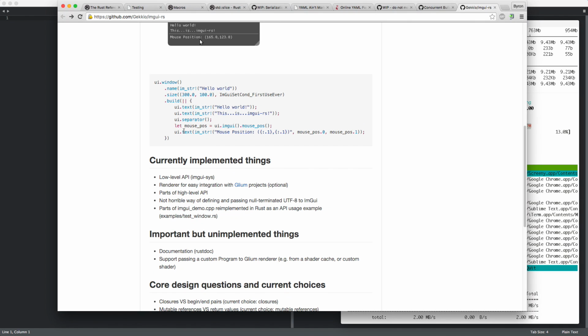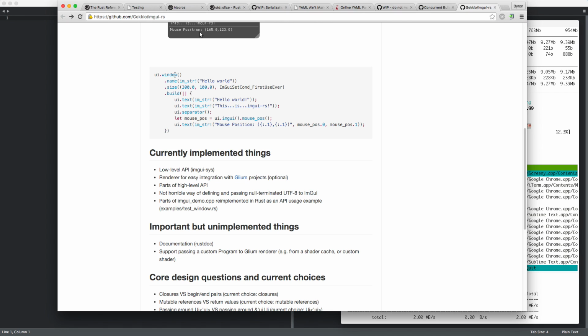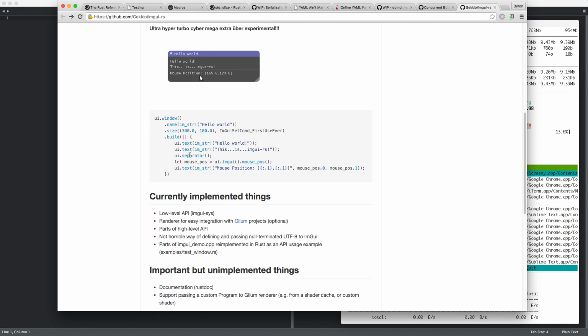So immediate mode, that's something I'd also had to learn about, even though I'm not quite sure if I understood it correctly. But I think the point is that you kind of recreate the entire UI all the time, and then you internally build some sort of instruction cache that you can then hand out to the back end. In this case, I think it's OpenGL.